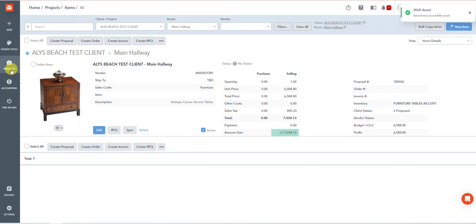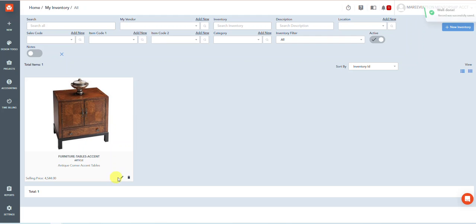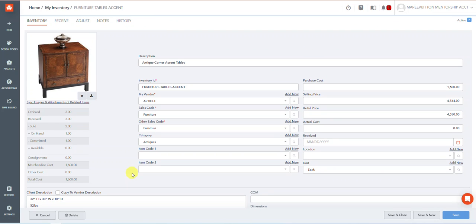So let me go back to the item in inventory. So you can now see that it is committed. It will not be adjusted to sold until we invoice, okay? So if somebody else tries to propose it to their client, it won't work, or it'll warn them.